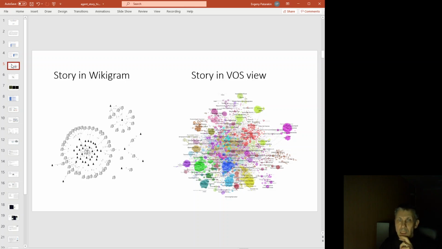But we try to go deeper and use the sociogram, the wikigram, that helps us to understand how users collaborate inside this wiki. And we use special software, the wikigram, that helps us to understand who participates in editing of a page or of a lot of pages that are collected in one category.